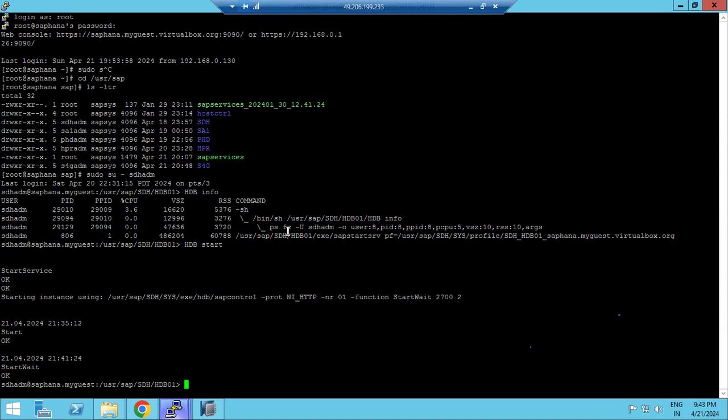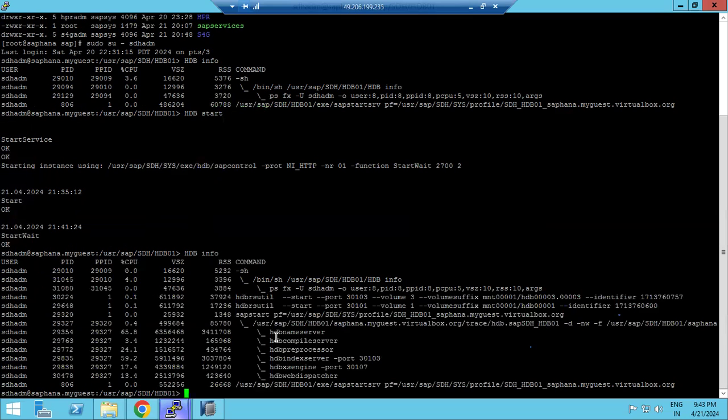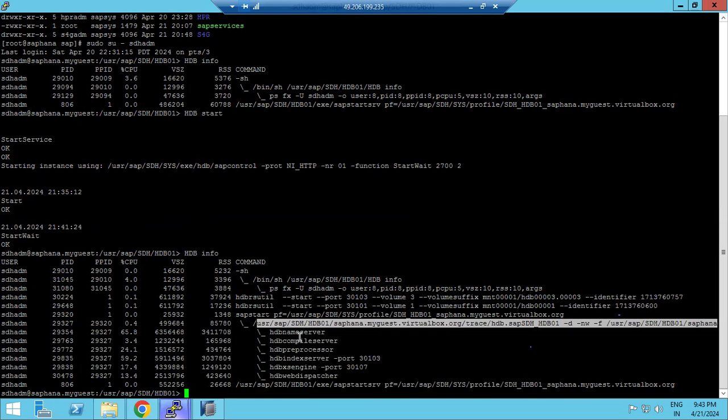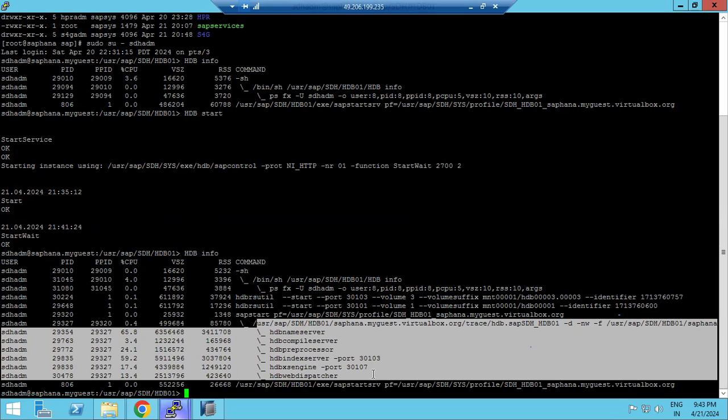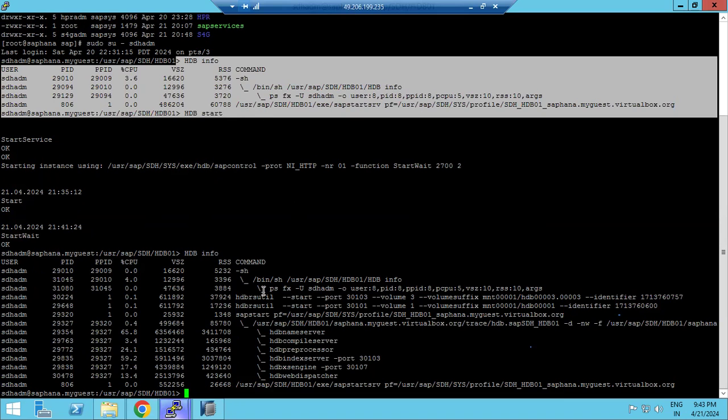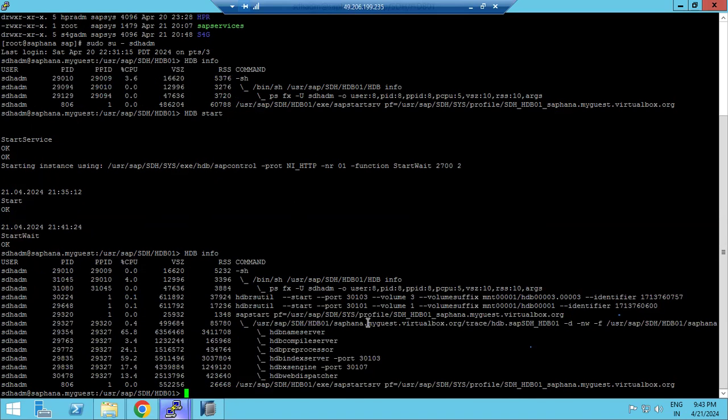Now we can see the HANA DB got started. See how much time it has taken to start the HANA database. If you open HDB info, you can see now 7 core processes got started. Previously, when you used HDB info, nothing was started. Now 7 are started, which means the HANA database is completely started.